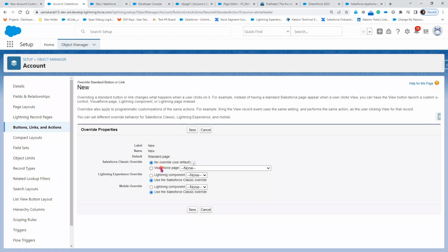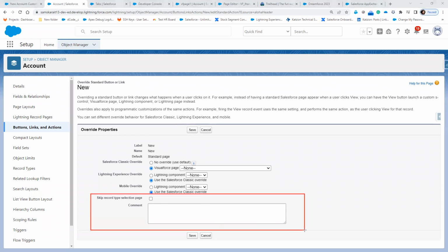Now as soon as I have selected the Visualforce page, a checkbox and a comment are displayed below. If I disable it, those will not be displayed. If I enable this, the comments and the skip record type selection page option are displayed.